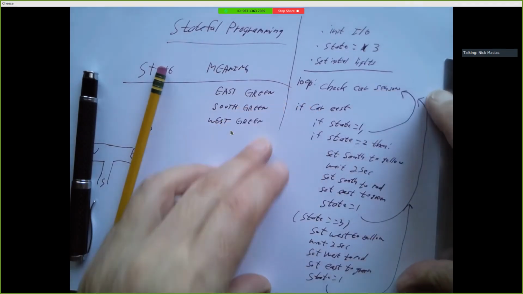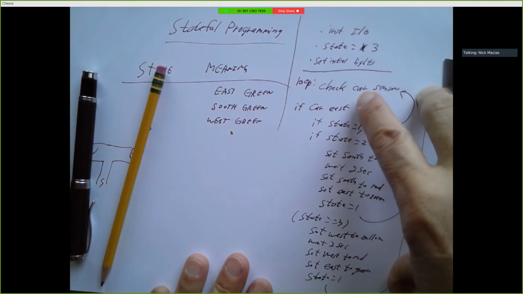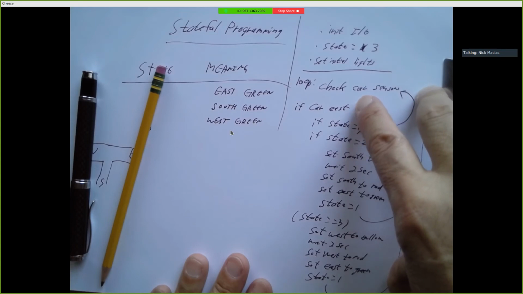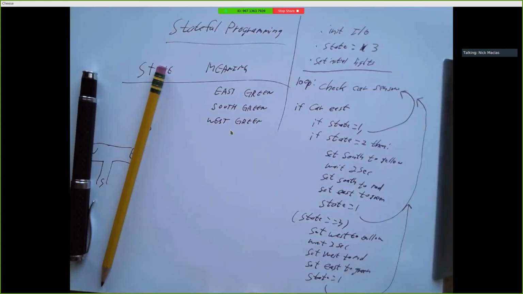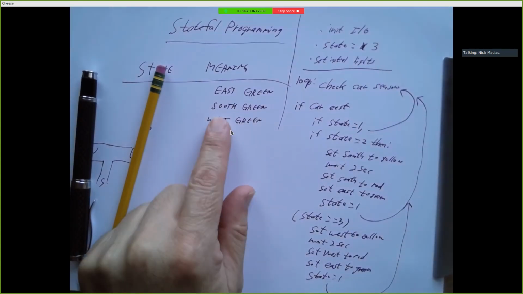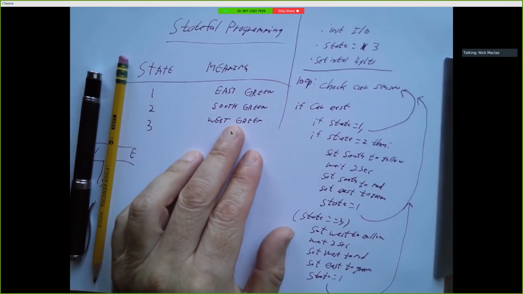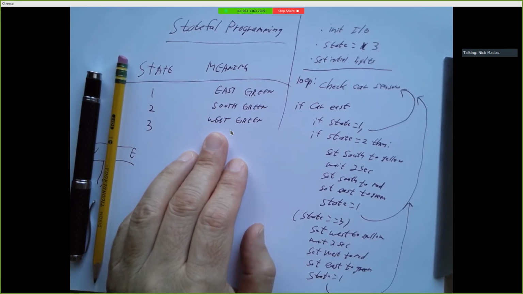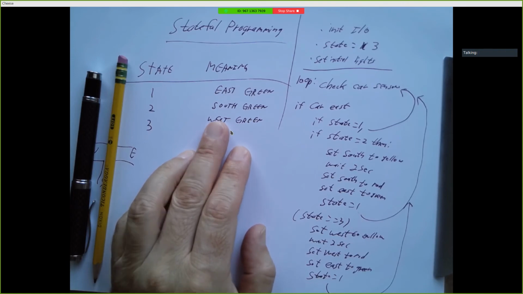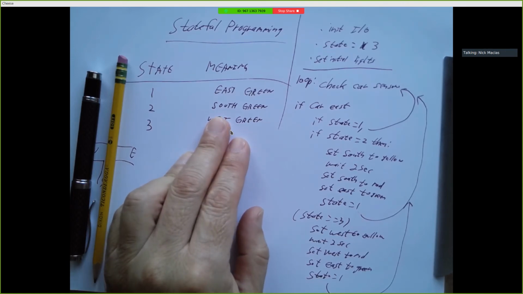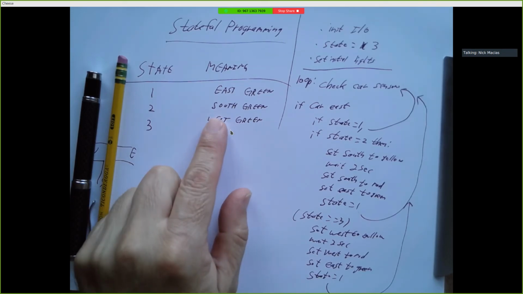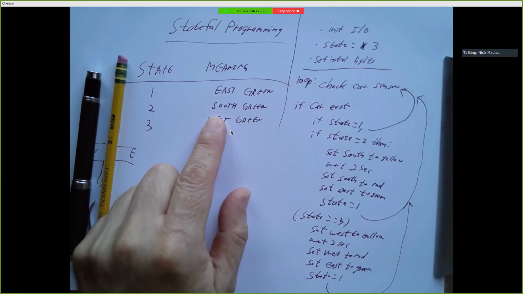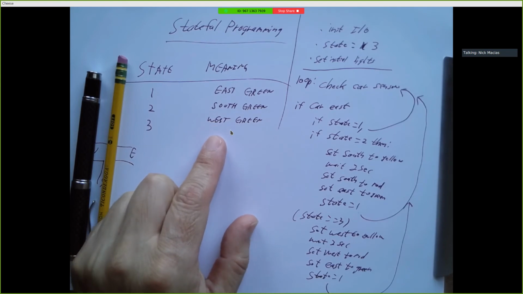I'm going to need another chunk of code which says if there's no car to the east, but there is a car to the south, what do I do? Well, if my state is already 2, I don't have to do anything. If my state is 3, then I have to set west to yellow, wait 2 seconds, set west to red, set south to green, change my state to 2. If there's a car to the south but I'm in state 1, I don't do anything.